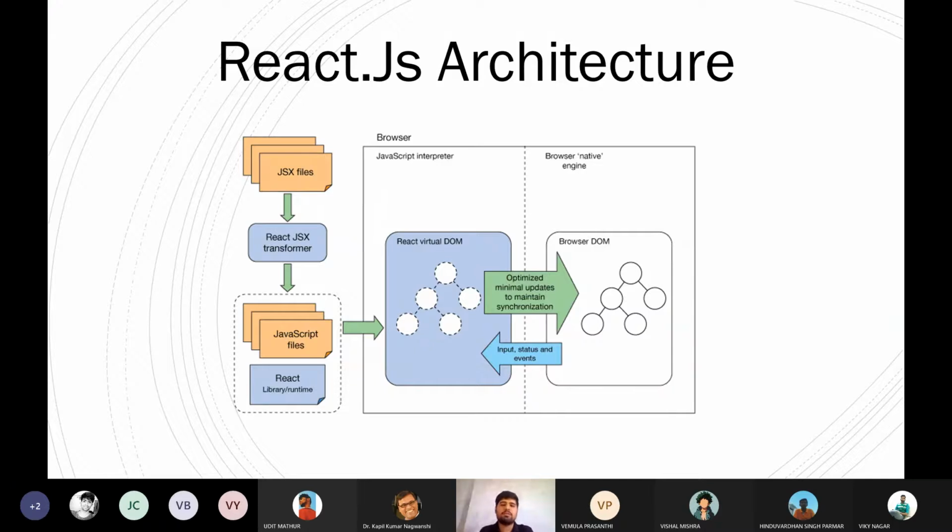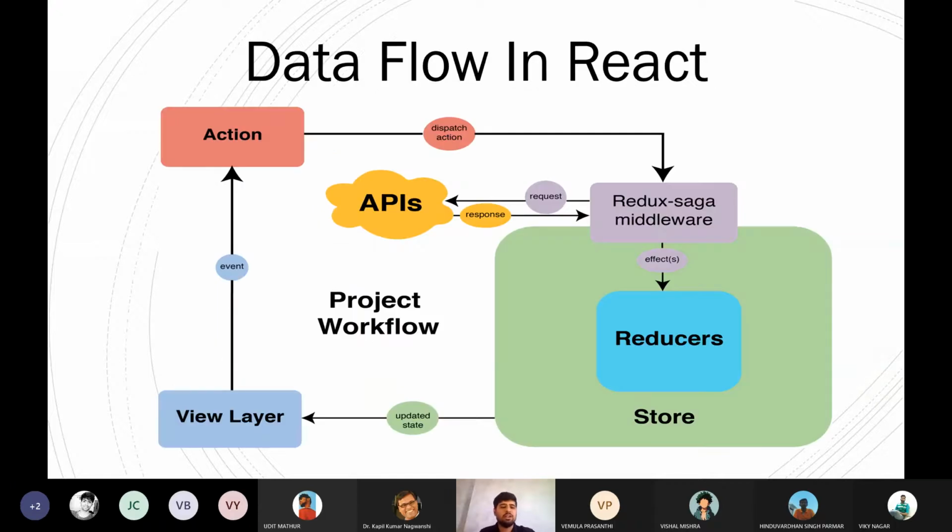So what React does is make a virtual copy of the browser's DOM, and whenever we update a node, it doesn't give notification to the browser. Instead, it makes the update on its virtual DOM. Then, using the diff algorithm, it tells the browser to update only that particular node, which enhances the performance of the website. Data flow in React.